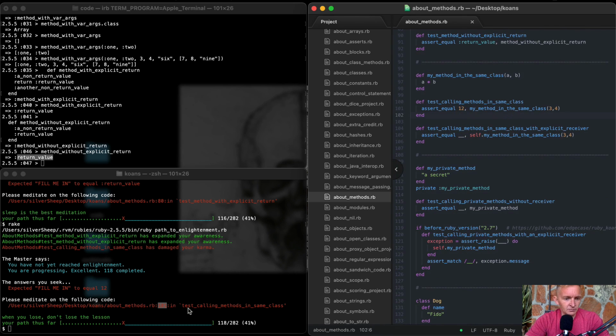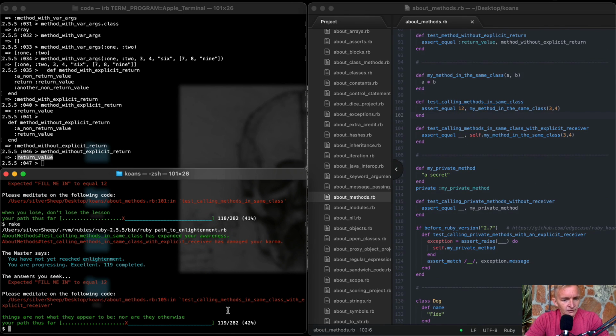So let's save this and make sure I'm right on that. That was 118, now we're on 119, 105. So 105. Looks like we were right on that one. In Ruby, you can call methods that are in the same class. Now, if you started another class within this class and tried calling this one, it would be outside of its scope. But I think that we'll learn more about that in a future one.